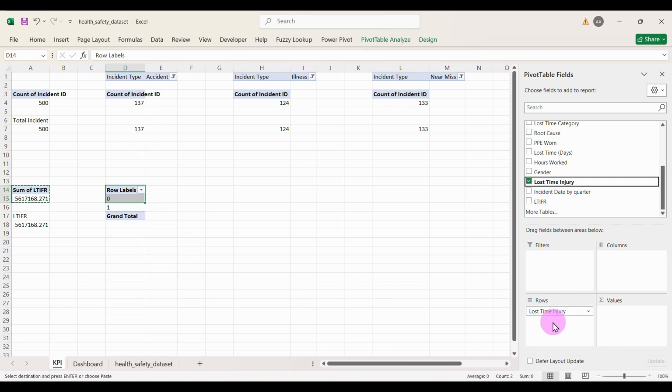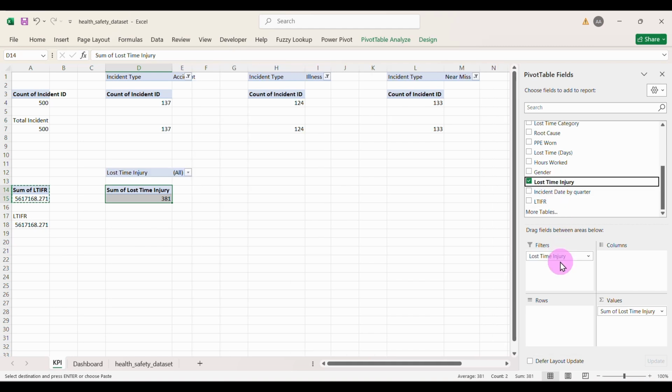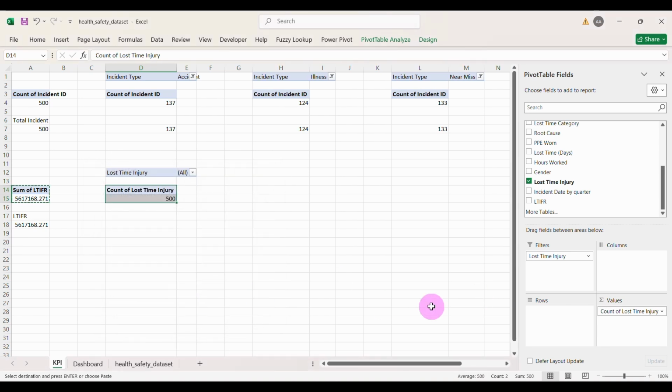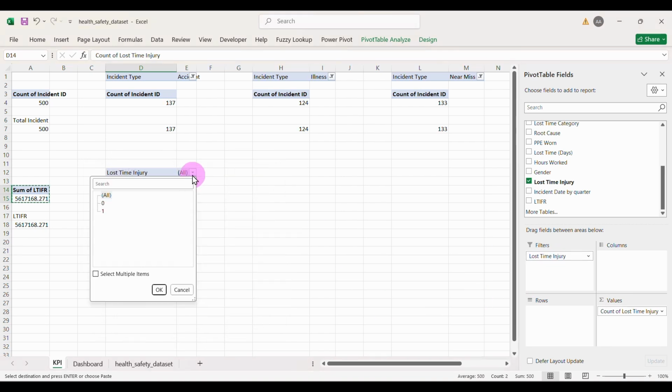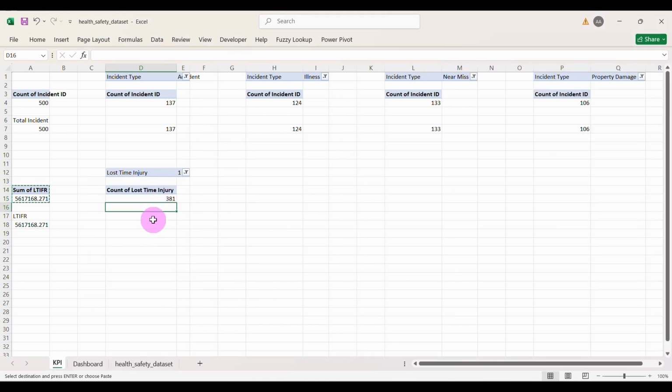But we can also put the lost time injury as, sorry, we go to value, as a count. Let's put it in the filter, okay. We put it as a count, okay. It gives the whole number, but we select only when it is 1. You see, it is the same value. So you can use one method or another.